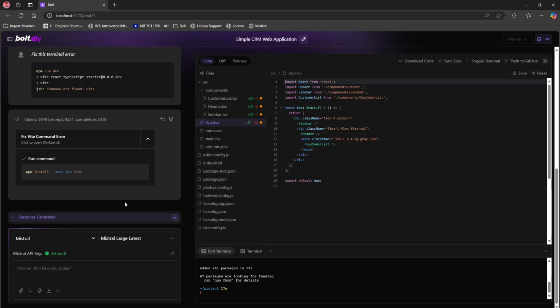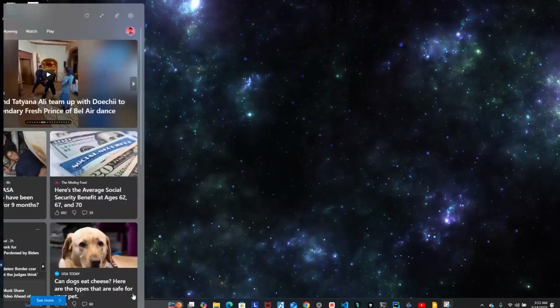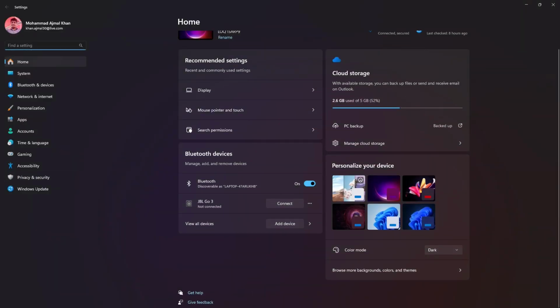Optimize for performance. After deployment, monitor your app's performance. Bolt.Diy provides analytics tools to track user interactions, loading times, and other metrics. Use this data to optimize your app for a smoother user experience.